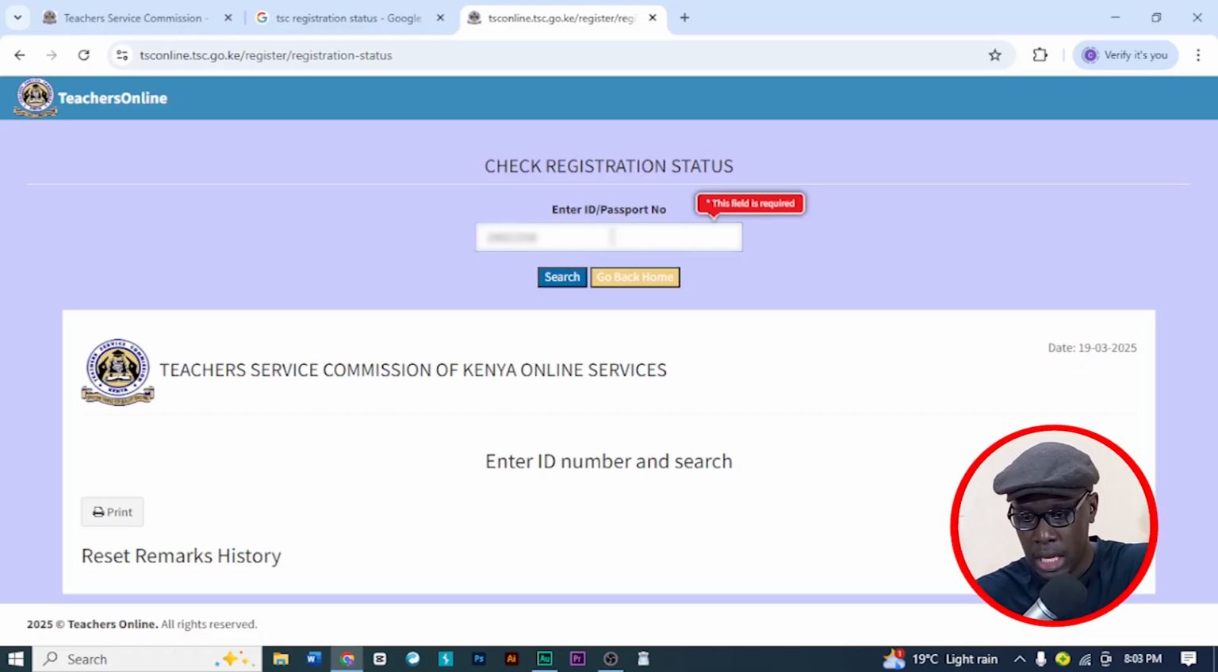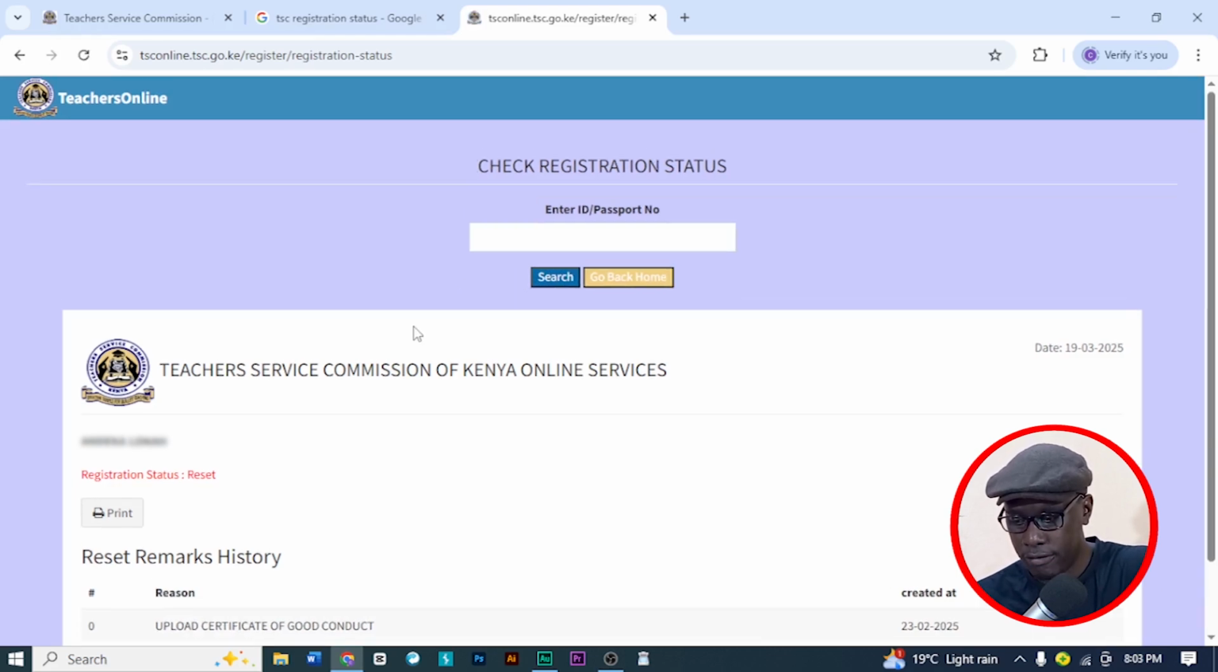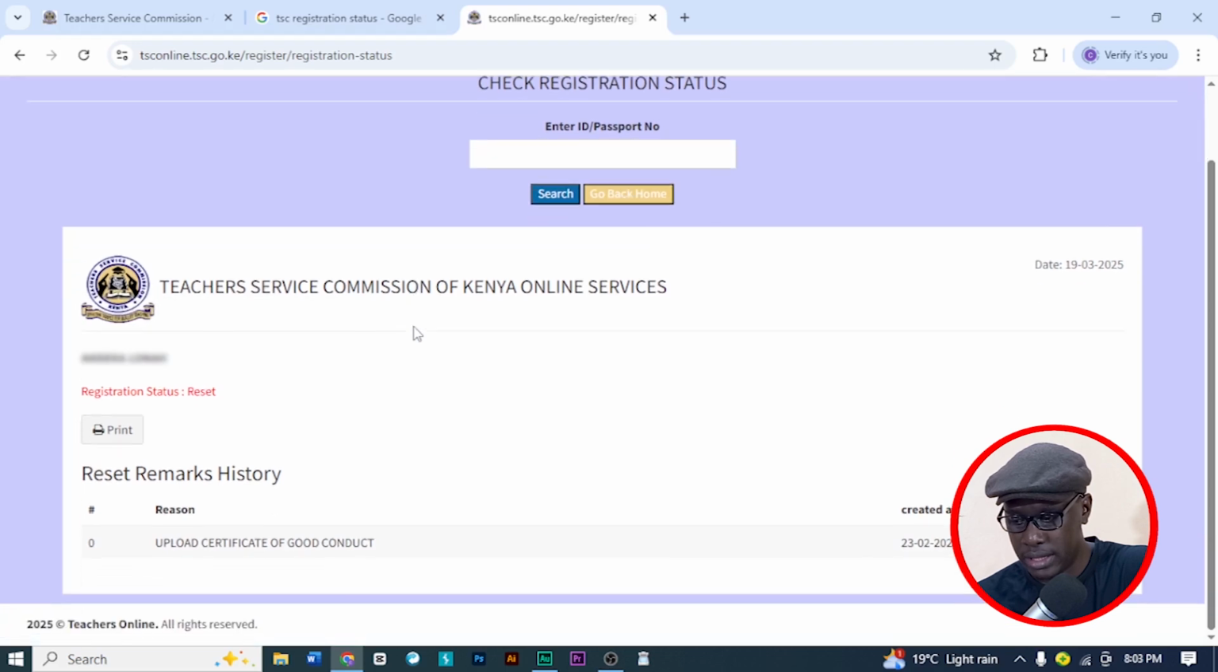So all you need to fill is the passport number or your ID number. And that is what we are going to do. And then after that, you will click on search. So it will search. And here is the report, Teacher Service Commission of Kenya Online Services.